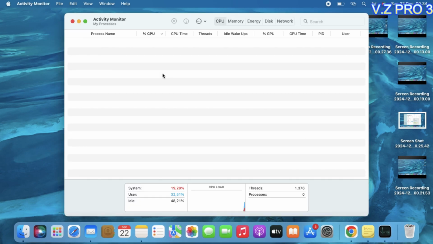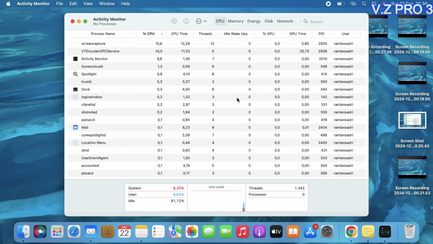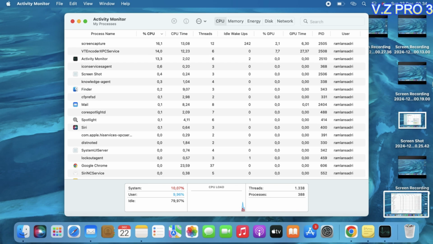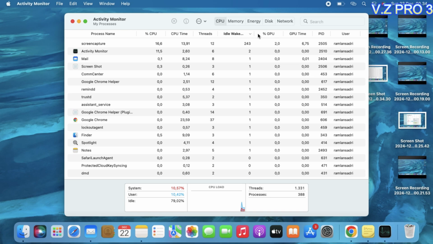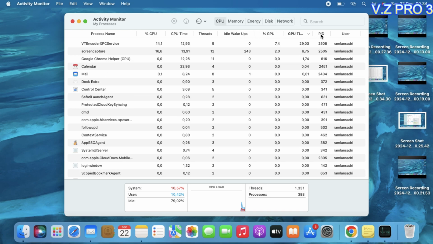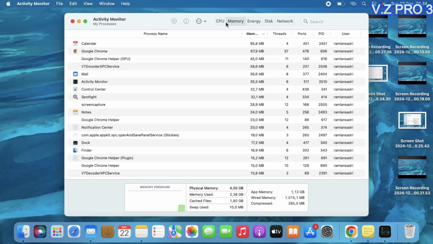In here, you can see all the activity of your MacBook CPU. You can also see the memory, the energy, disk, and network here. You can control your Activity Monitor in here. So simple, right? So that is how to see your Activity Monitor on your MacBook.